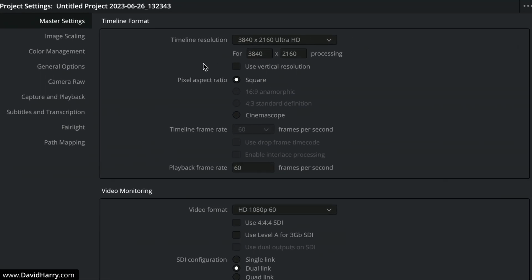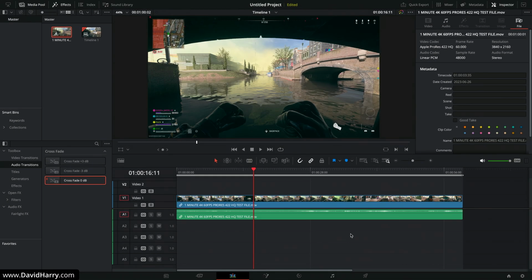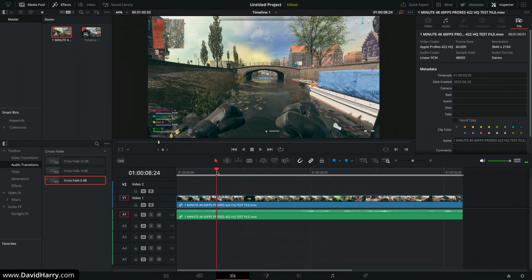As we can see, this is 4K UHD. We'll just call this 4K from here on in. We know it is UHD. And I am at a frame rate of 60 frames per second. Now, in the timeline here, I've got a piece of media which is exactly 1 minute long. And this media is also 4K 60. So essentially what we're doing here is matching the media to the project settings as far as resolution and frame rate are concerned.